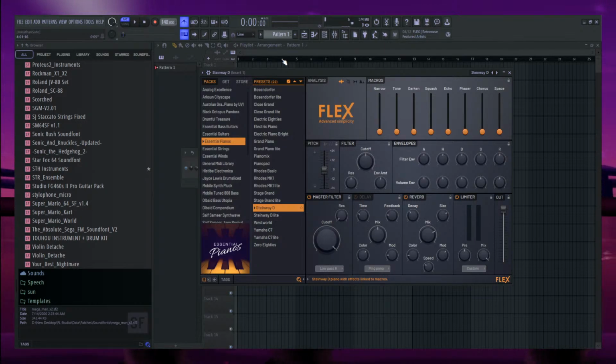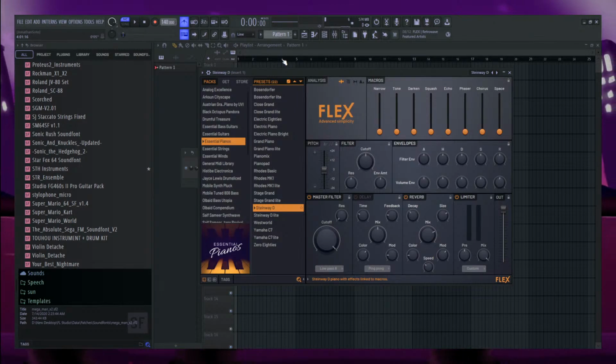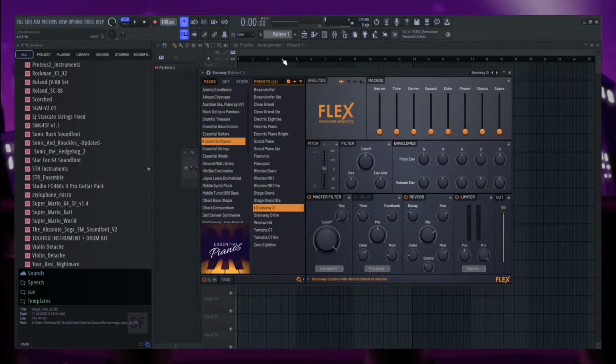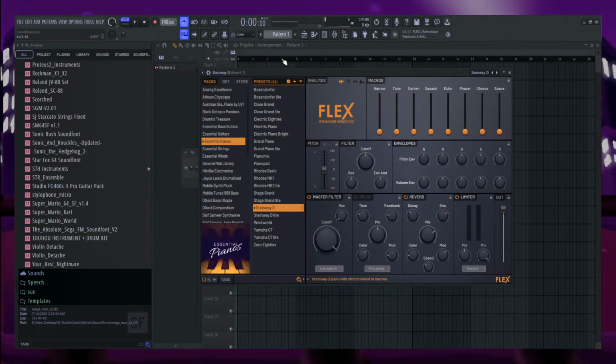Piano Pad equals good. Got it? Okay, I wouldn't say that. Piano Pad is good. Just don't overuse it. Don't overdo it. Because that's something I also do. I sometimes overuse instruments.